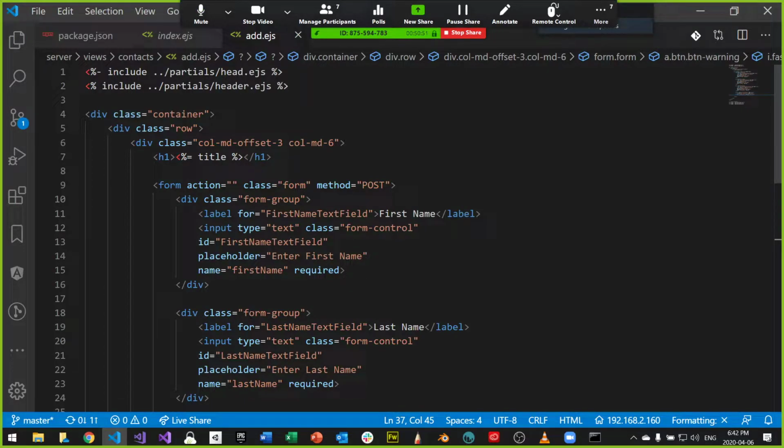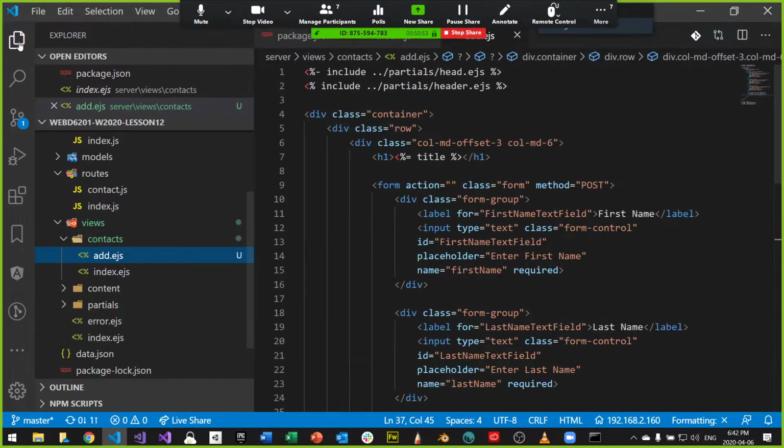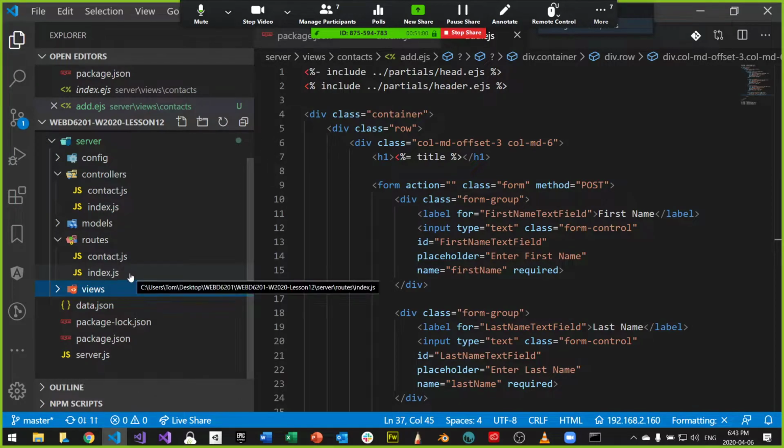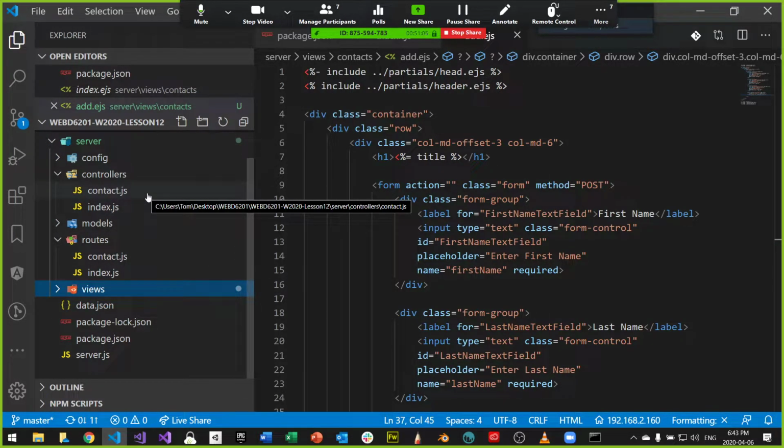So this is the view. We started with the view this time. Now I need to go and add a couple of things. One, I need to add a route for it, and then a controller for that route. That's the process that we're going through.